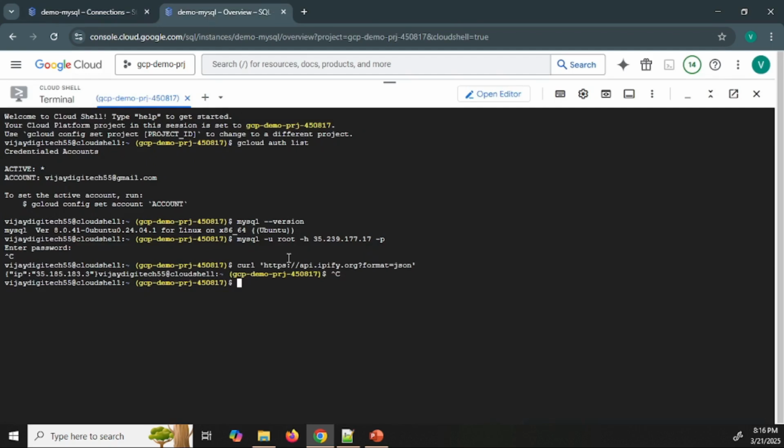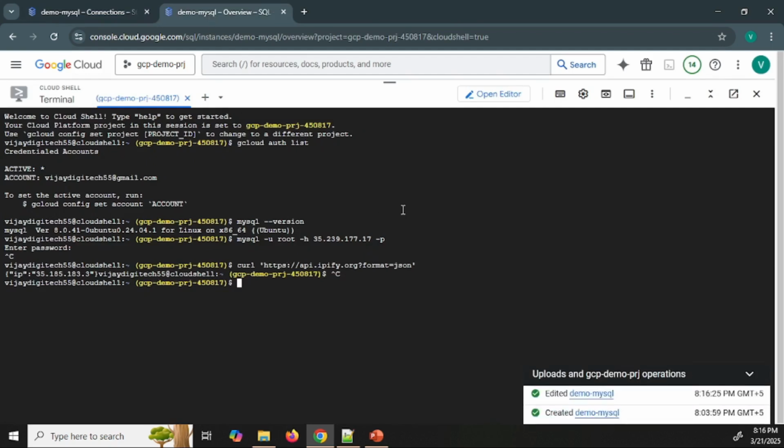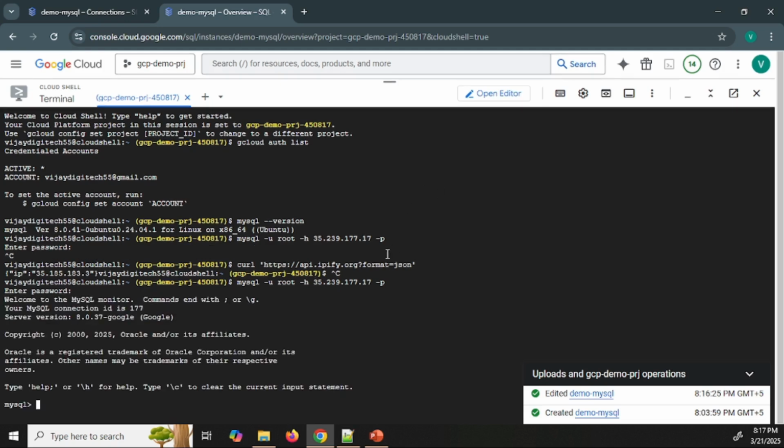Now we'll go back to the Cloud Shell. We will use the same MySQL command with the IP address of the Cloud SQL instance we want to connect to. This is a public IP. Let's enter the root password. Bang. Now it's successfully connected to the MySQL server.